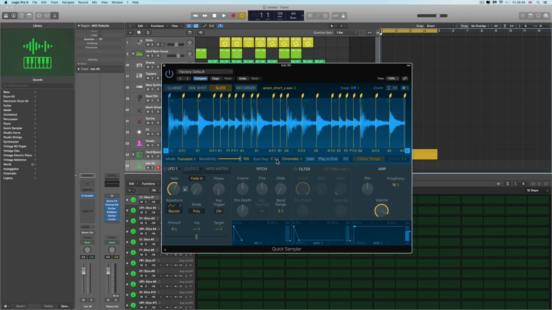Now, each slice is given a MIDI note. The starting key is here. You can change that if you want. You can make the ascent of those MIDI notes assigned to each slice chromatic by default, or you can assign to white or black keys only, etc. And so you can slice a sample and immediately play it from the MIDI keyboard. Fantastic stuff. Absolutely fantastic.